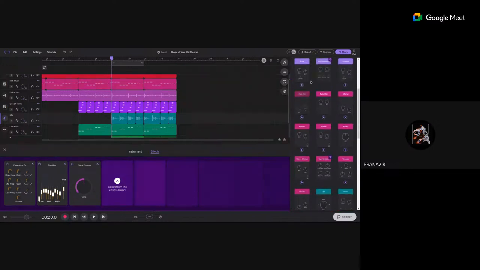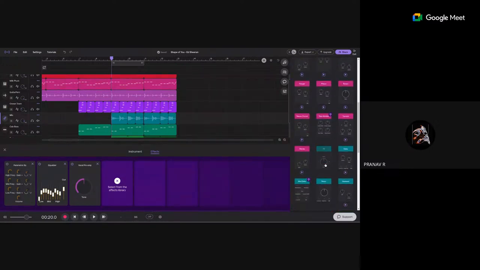We do have a lot of effects over here, and effects is a completely different topic that requires a lot of input to be discussed. I'll just give a small walkthrough of what effects are. You add them to the tracks and it just enhances the track compared to what it is raw.